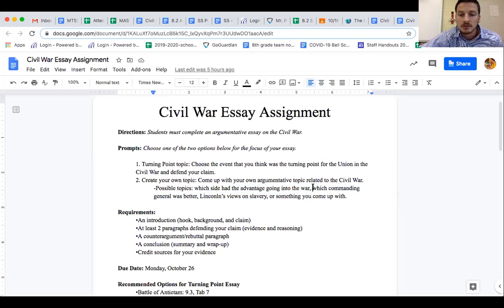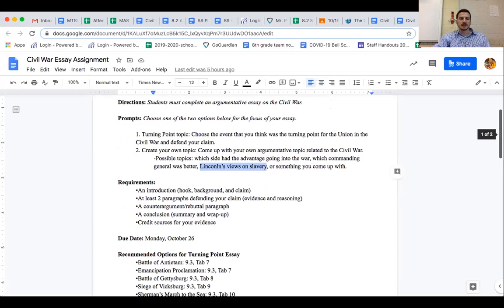You could focus on General Grant and General Lee we talked about. You could make an argument about which one was the better general. We talked about Lincoln's views on slavery. You can make a claim about what his views on slavery were and do an essay defending that claim. Or you could do something totally different as long as it's about the Civil War, okay? So that's up to you, but these are requirements below right here.